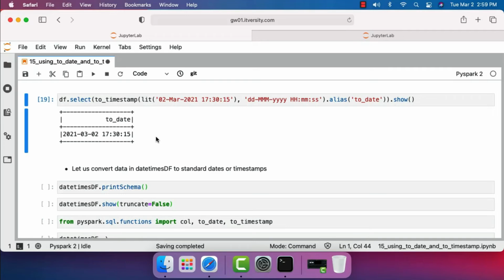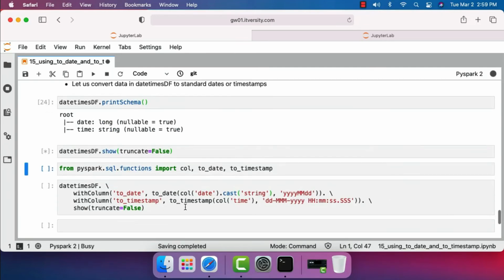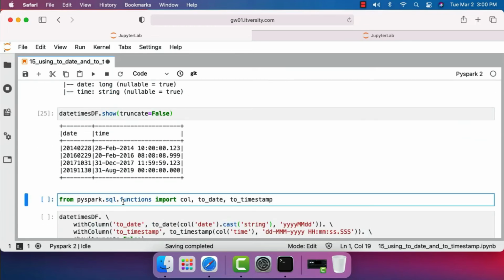As we gain enough knowledge, let's convert data in datetimesdf to standard dates or timestamps. Let's first print the schema. We have two fields. One is date of type long, second one is time of type string. We can also preview the data. We can see the dates and time as part of the output. Now you can import toDate and toTimestamp like this.